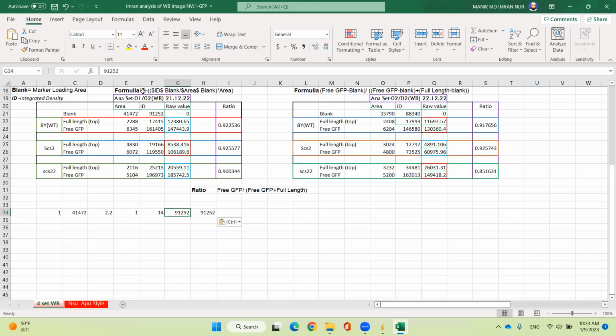For the blank, the integrated density will be the integrated density of blank, minus the integrated density of blank divided by area of blank. That means the ID of blank divided by area of blank, and this value will be multiplied by the area of blank. For the blank, we can calculate this value and ultimately it becomes 0. How does it become 0? Let's see.